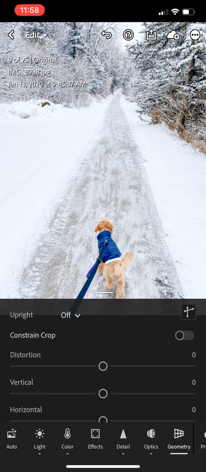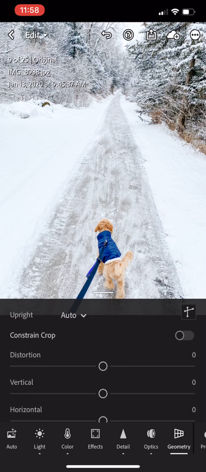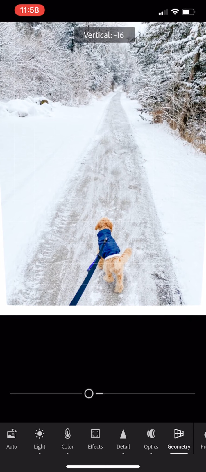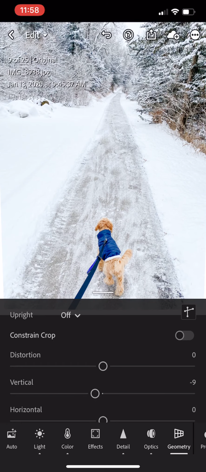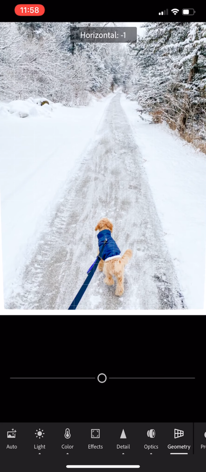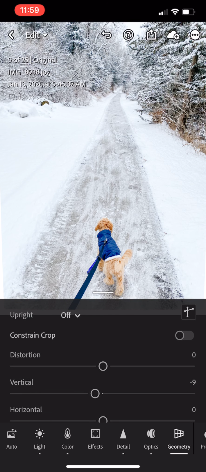Geometry, I do use a lot. If you happen to tilt your phone in any direction when you're shooting, geometry can help you straighten it. So you can choose the drop-down menu and do auto. I don't always like that. I tend to just use the sliders. So let's say I shot it with my phone tilted. Now Jersey looks like the right size. Maybe you need to change it horizontally as well. That'll be side to side. I don't think I twisted this image, so I'm gonna leave it. That's what I do on geometry.